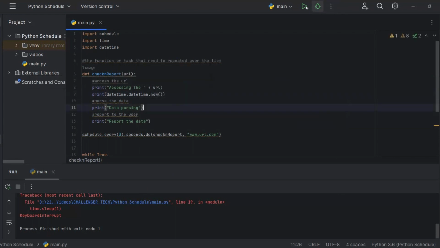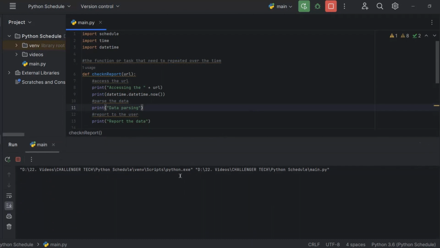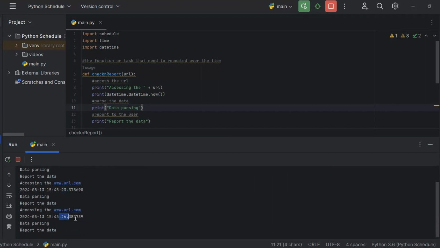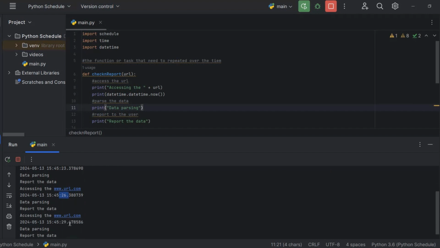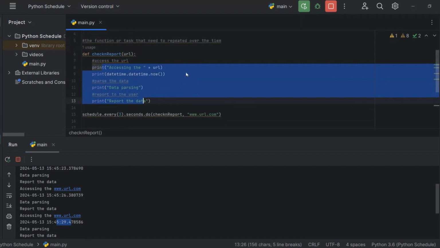Okay, let's test this again. So now we should see the date times printed with our function. So you can see, yep, here it is. So now 45 and 20 seconds, 23 seconds, here we go, 26, should be 29 soon, and here we go. So every 3 seconds this function or method that we want to be repeated is being executed.